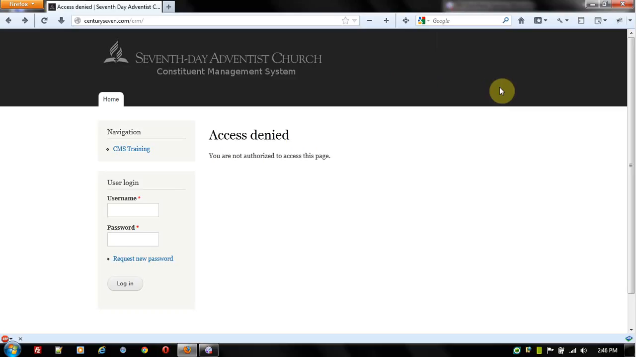This is currently hosted on Century 7 servers at century7.com/CRM. When you go there, the first thing you're going to see is this access denied page because this is a secure system. This is a web application, which means that it will run in virtually any browser on almost any platform. And it doesn't matter where you are in the world, as long as you have internet access, you'll be able to access and use the entire system.